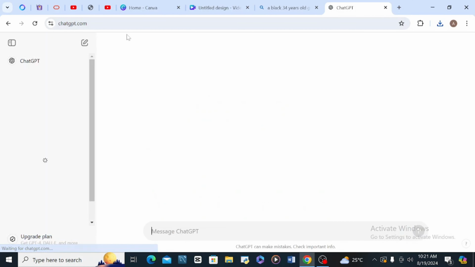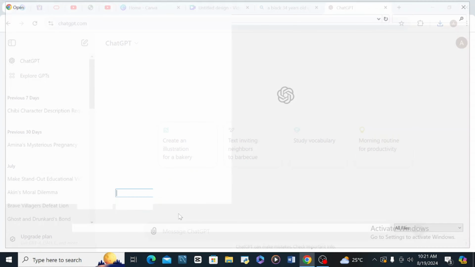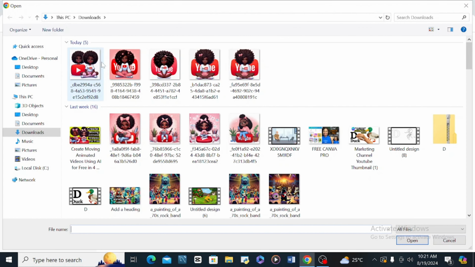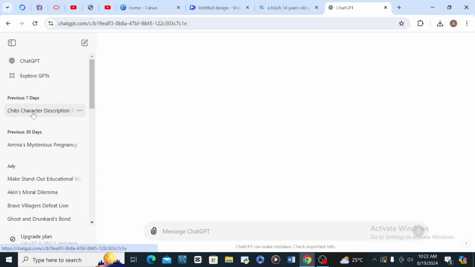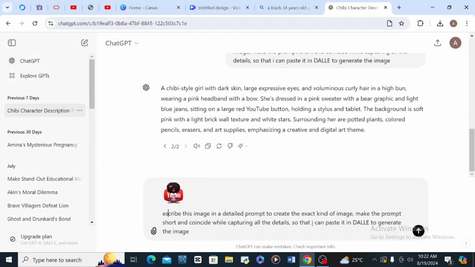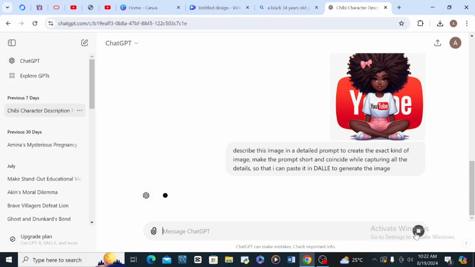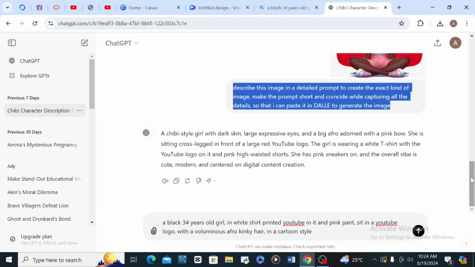This is the link. It has opened. Then come here, and first of all, I'm going to upload the picture I want to use to generate my prompt for me. So after I finish typing what I want ChatGPT to do for me, I'm going to tell it to generate. Let's see what ChatGPT will bring for me. ChatGPT has described this picture for me.